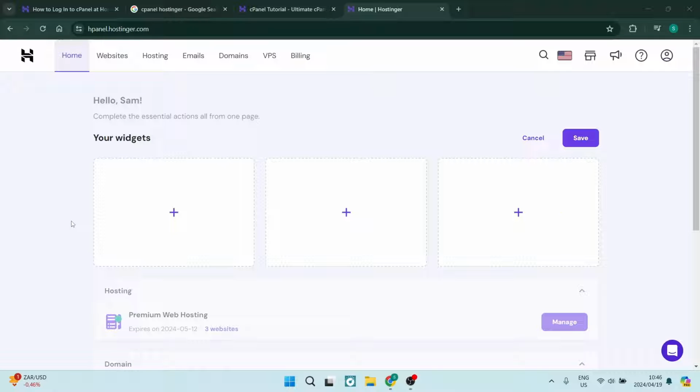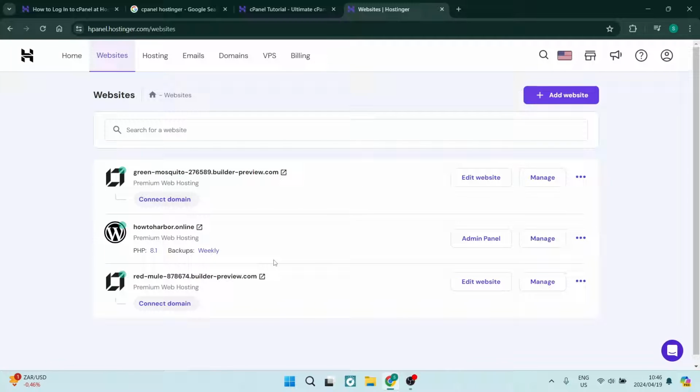I'm going to show you how to open your cPanel in Hostinger. So let's jump in. You want to go over to hostinger.com, log in, and this is the homepage that you will see. You want to now go ahead and tap on websites, and you will see all of your websites. Now, as you can see, this one over here, the howtoharbor.online, is my main website, okay? And this is where my hosting package is.